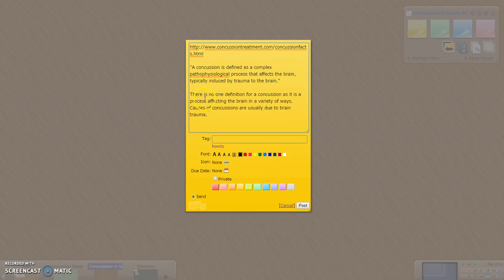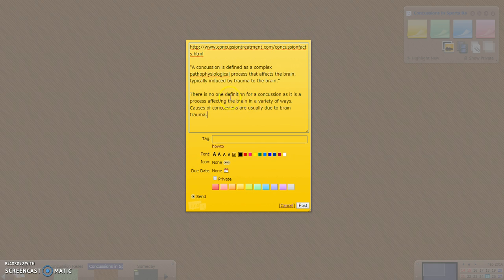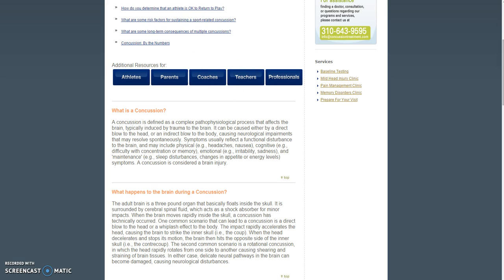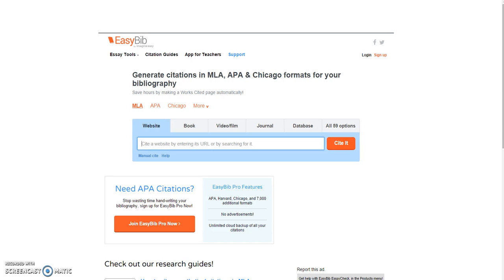Okay, so here it says it's defined as a complex process, and you'll see later in the page it says that it's hard to define because there's so many ways to do that. So you've either paraphrased or you've quoted. You're done with that. Now you might even want to choose to put your citation in there. So let's say we're going to go ahead and cite this website, and we use EasyBib or some other citation generator.